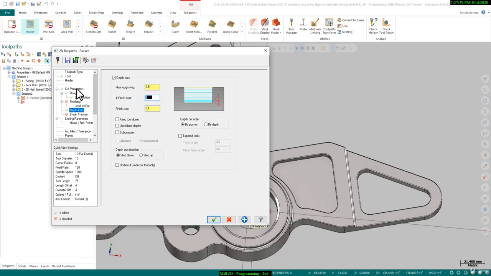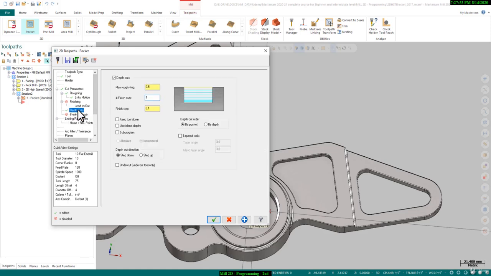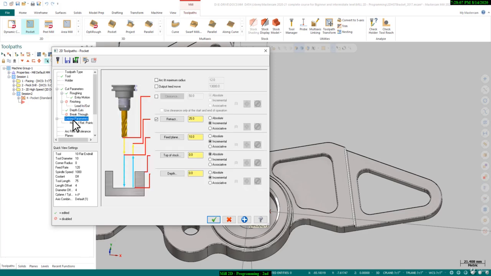If you are giving a finish cut in the bottom, then you can remove the stock in the bottom. You don't need to create a program individually for the bottom face, because we have given one pass for finishing, so it will finish that also. And here you can define keep tool down, so your tool will not retract every time; it will minimize the retraction. And here you can select the linking parameter.